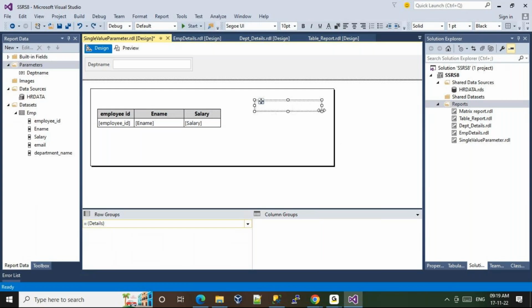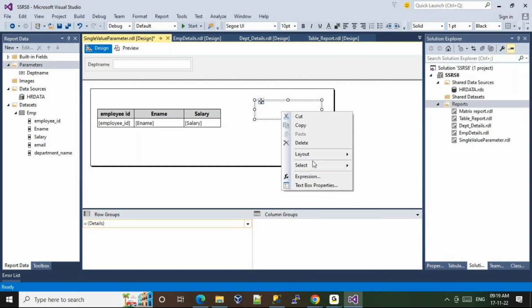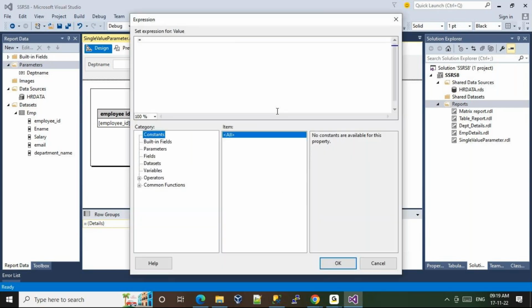Here I want to provide the parameter name. Just right click, go to expressions. Text box and expressions రాసుకోవచ్చు. And then here you can see parameter value, department name. Here we can see Parameters!DepartmentName.Value. అదే మనం fields నుంచి తీసుకుంటే ఏమొస్తుంది, Fields!DepartmentName.Value. But we are getting the parameter. Just click on OK.